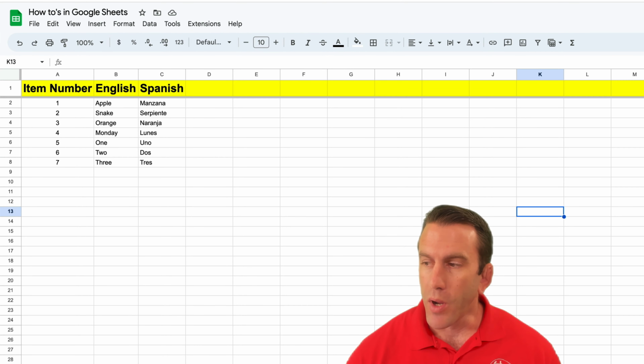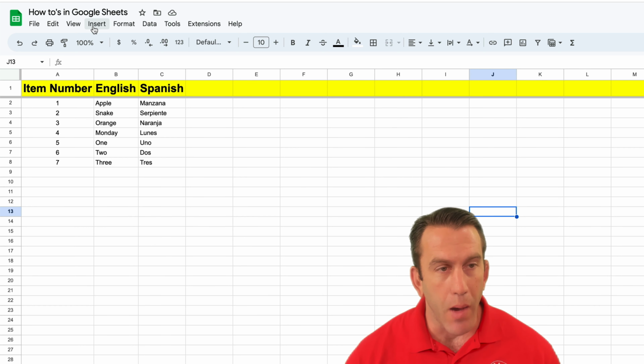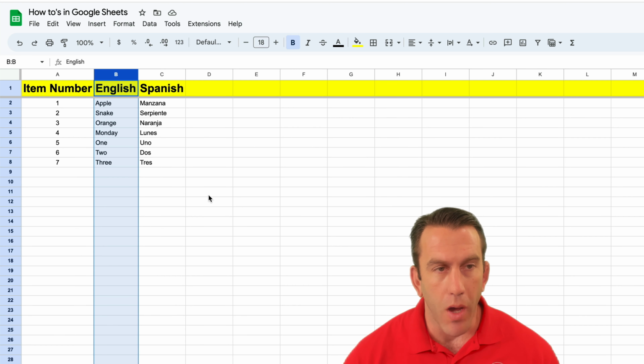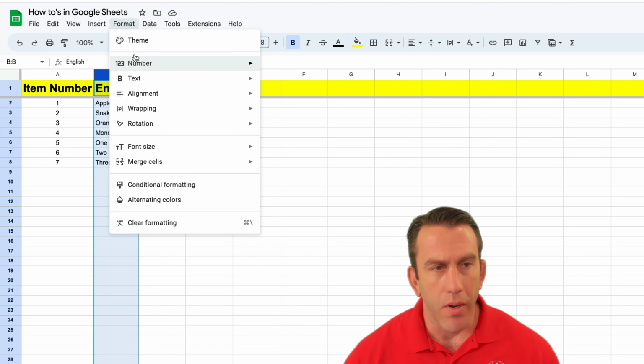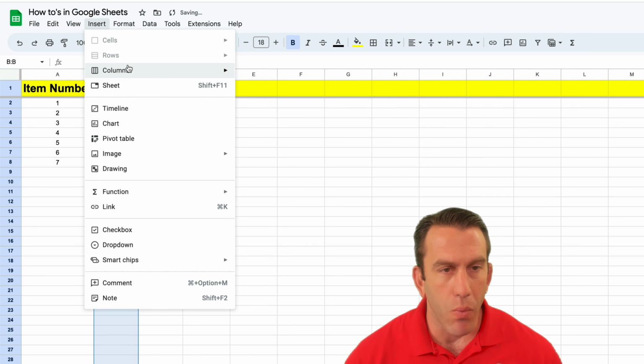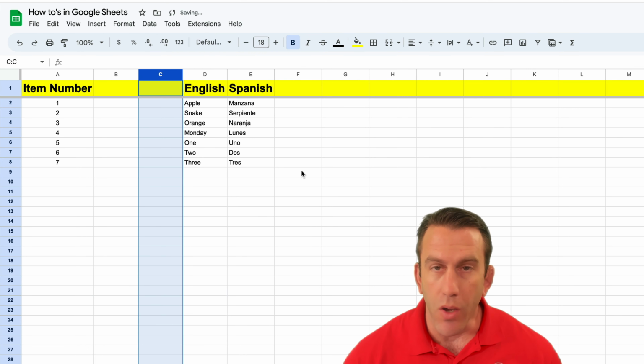The first way that we're going to look at here is using the simple Insert tab right up here at the top. So if we want to insert one, let's say, column, what we would do first is select a column, and then we go up to our Insert, scroll down to our columns, and you can see that we can add one to the left or we can add one to the right. And you can go either way that you want to do.